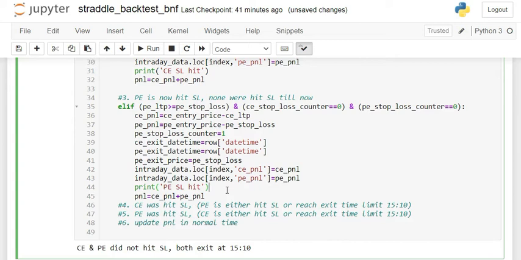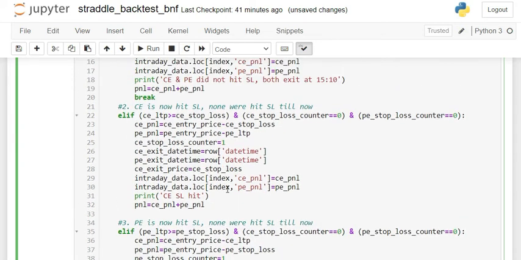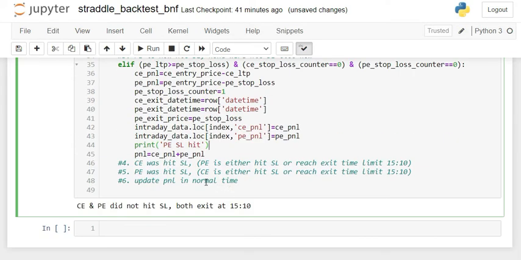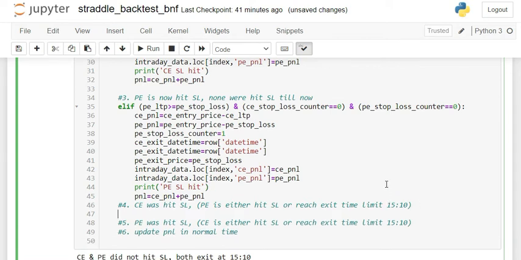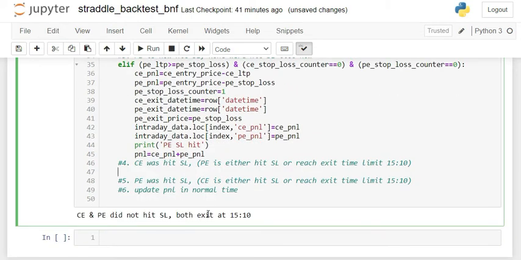Alright. So third one is also done. Now move to the fourth one. So what is fourth one? Fourth one is call SL was hit. Call was hit SL. The call SL was hit. Put is either hit SL or reach exit time limit.